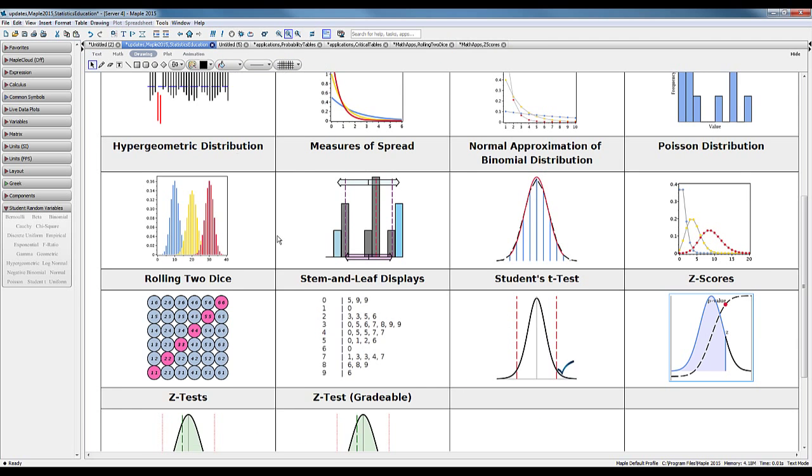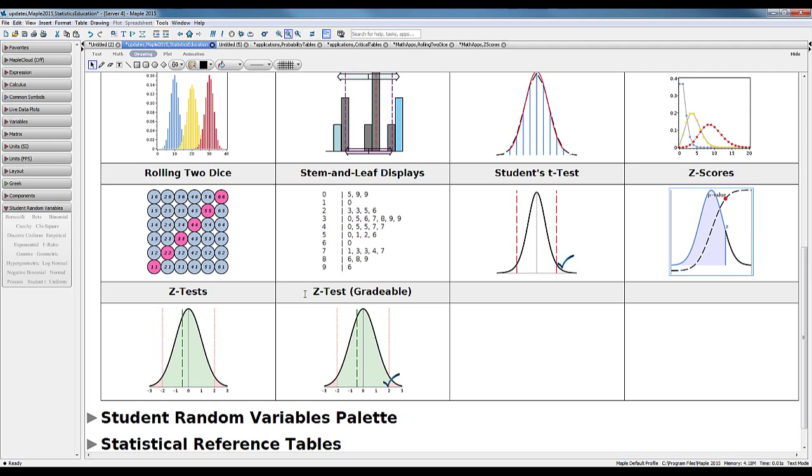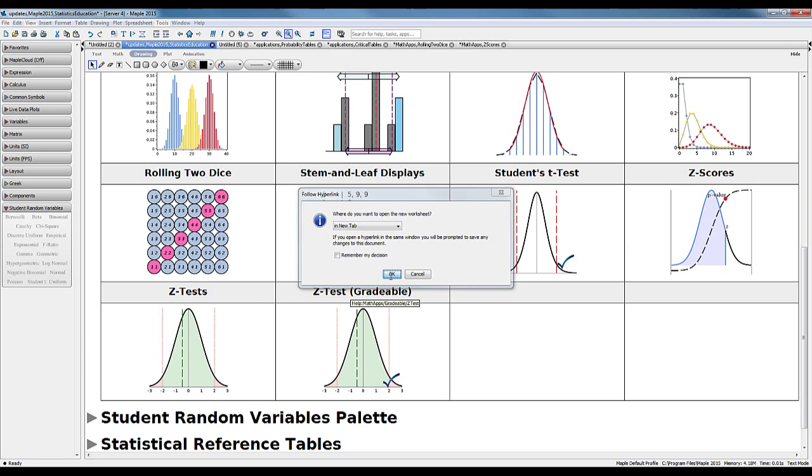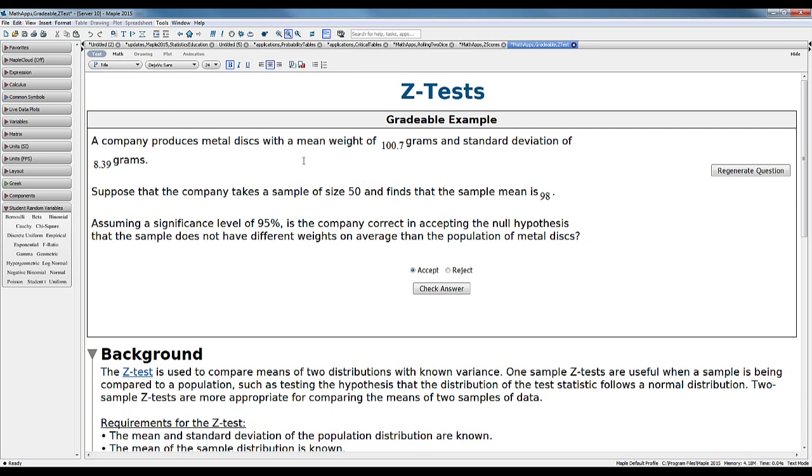And staying within the topic of working with Z-scores and Z-tests, let's show another example. This is a gradable math app, and we have a gradable example where we've written a new example that talks about a company producing metal discs, and we give the mean weight and the standard deviation. But what's neat about these examples is it's possible to regenerate these questions.